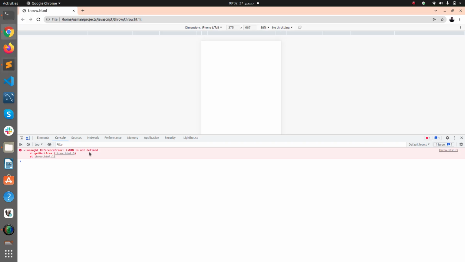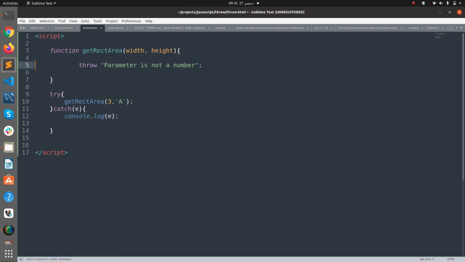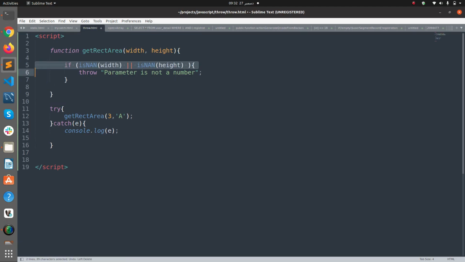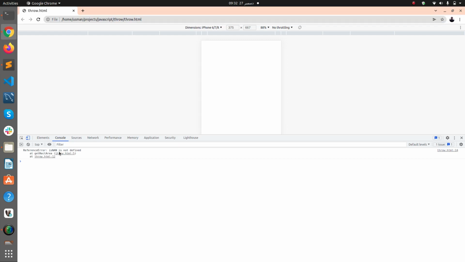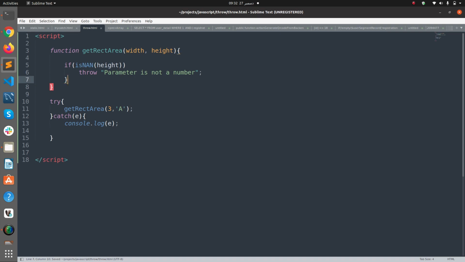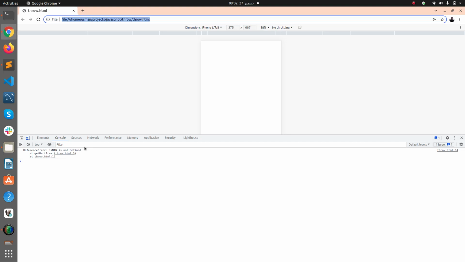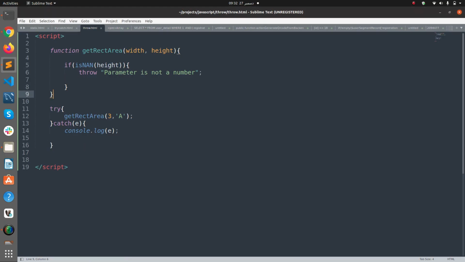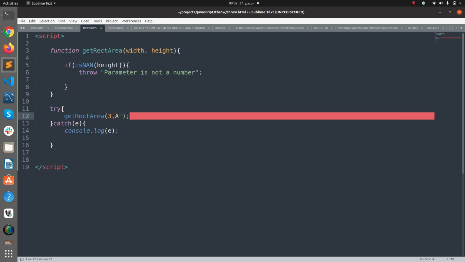If I only throw, it says parameter is not a number. So now our code is working. It should be this and, not or. Okay, so if I say if isNaN height, throw parameter is not a number. So let's try this. Okay, it's not catching this. I'm not sure why it passes this way.